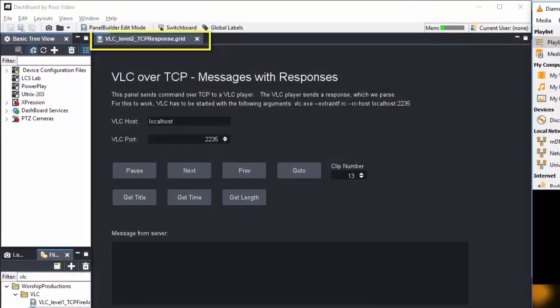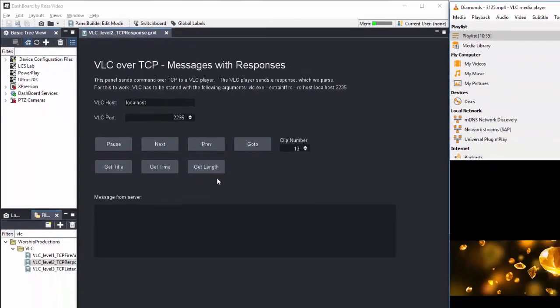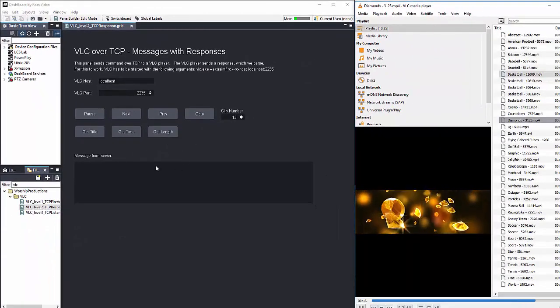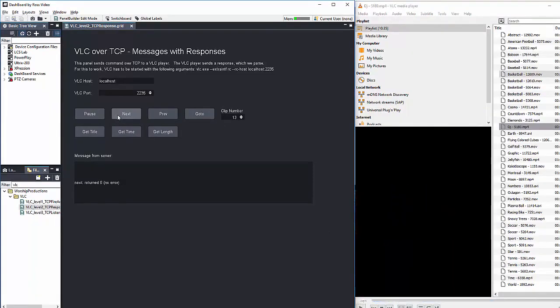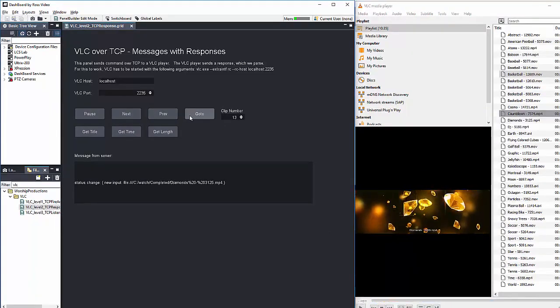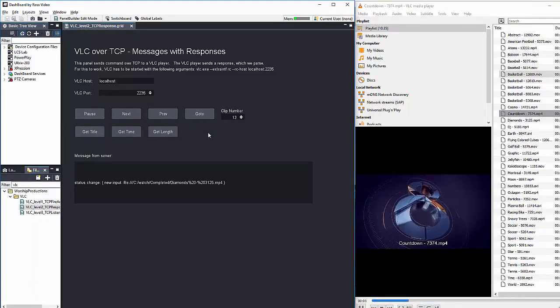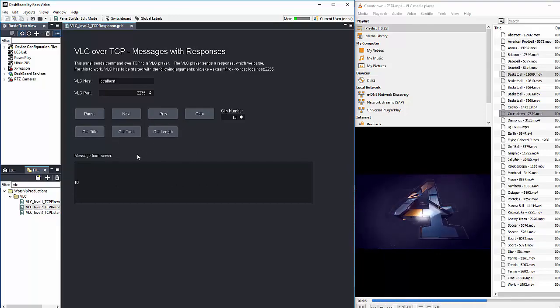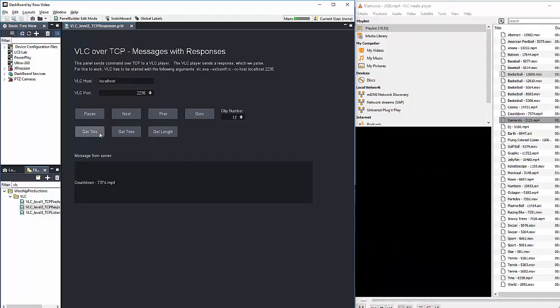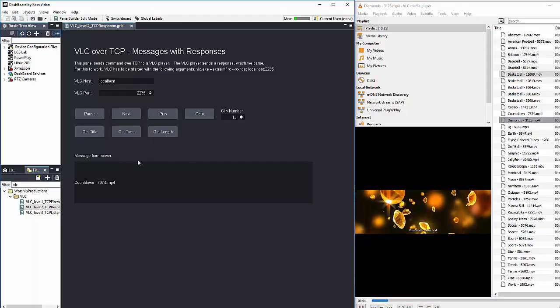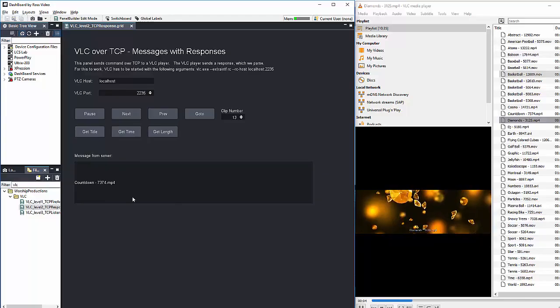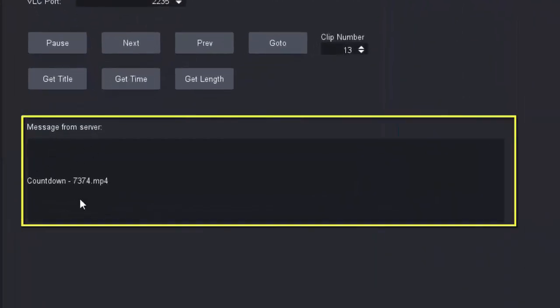So in DashBoard, if you open up the VLC Level 2 TCP response panel, you'll see that it's very similar to the Level 1 panel. There's a pause button, a next, and a previous, and a go to as well. But there's three new commands. There's get title, get time, and get length. Now, whenever I click those, it's sending a message to the VLC, and the VLC is responding. And whatever response we're getting, I'm just piping out into this message from server part.